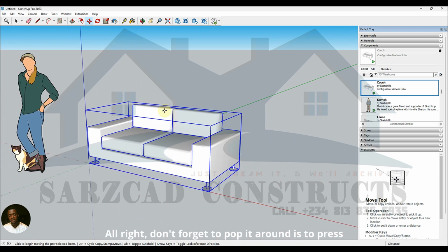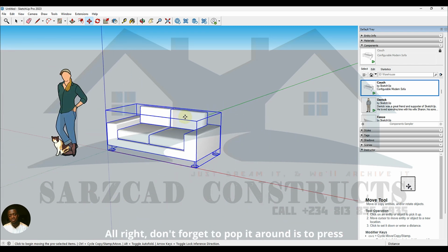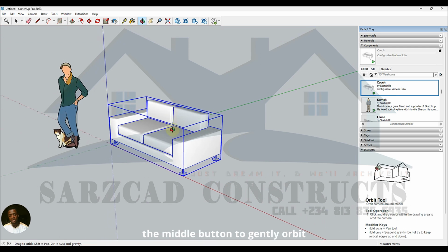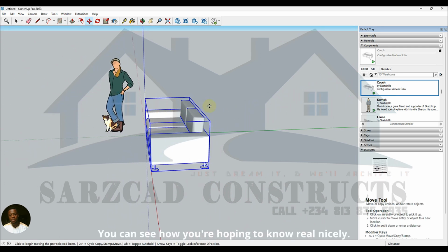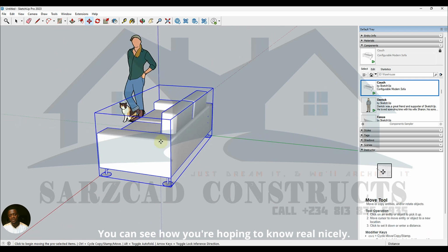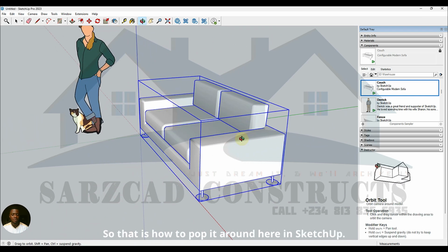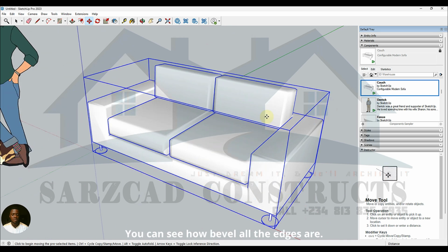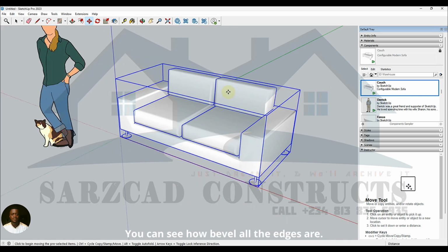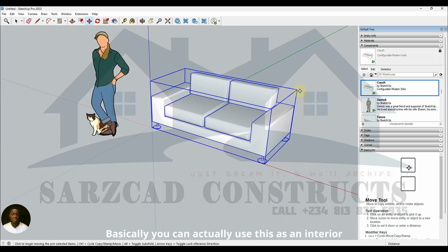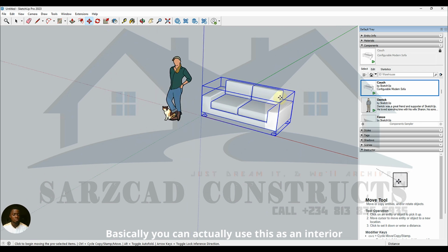All right, don't forget to orbit around is to press the middle button. You gently orbit around. You can see how you orbit around real nicely. So that is how to orbit around here in SketchUp. You can see how beveled all the edges are. Basically, you can actually use this as an interior model, but for a low poly design.